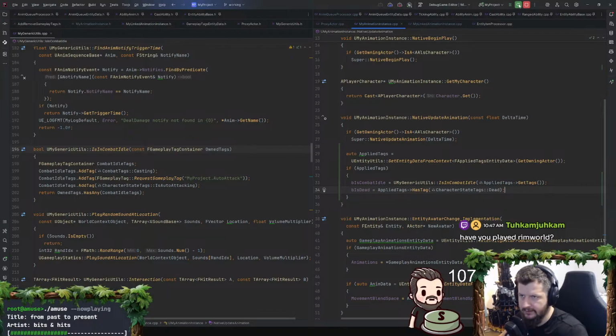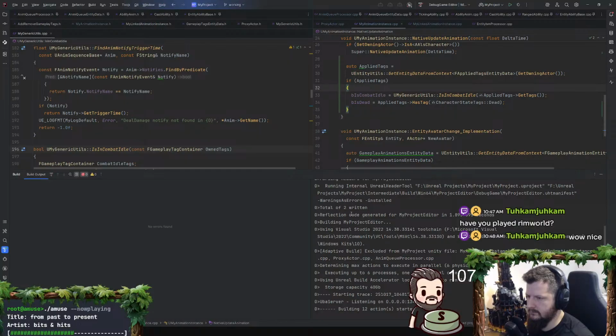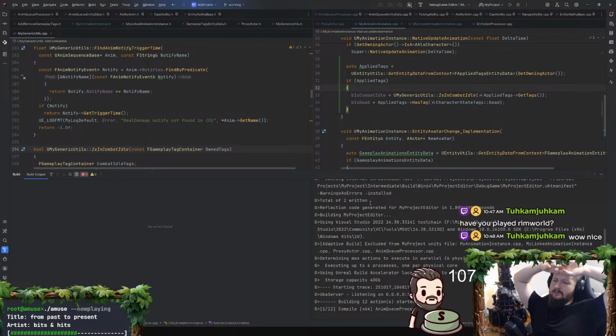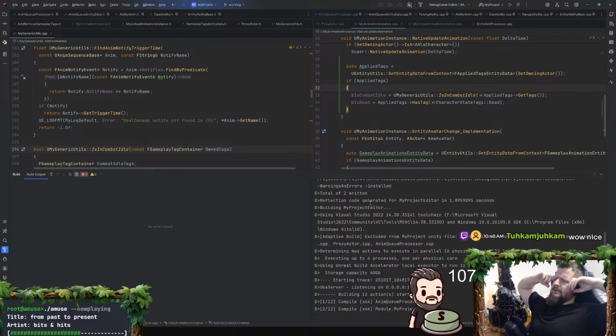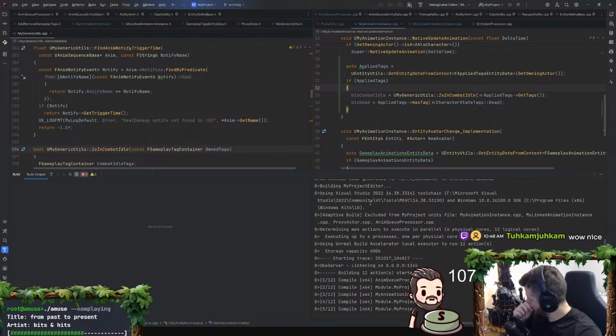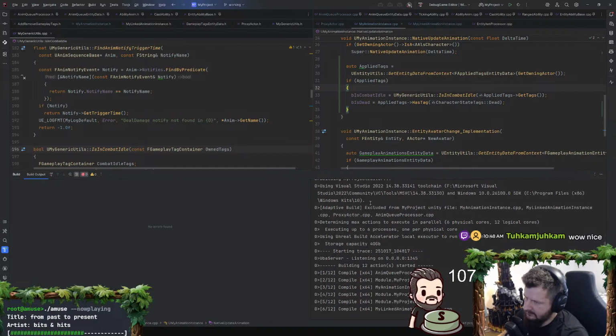But yes. Okay, let's do that on update, native update animation. Oh, wait a second. I have a listener in there, right? I added a listener. Maybe I shouldn't do that. Where did I put that listener at? I forgot.